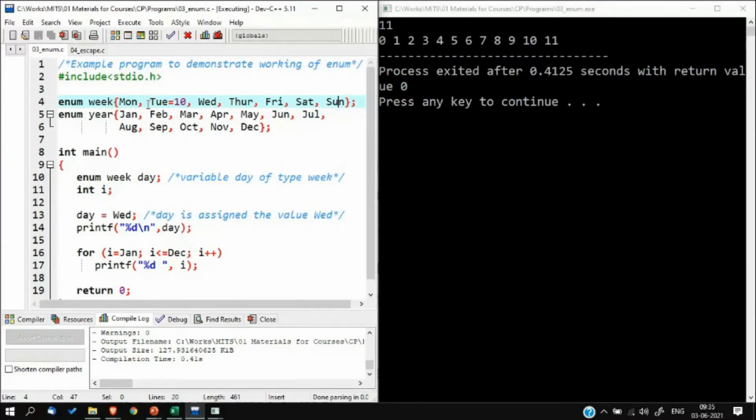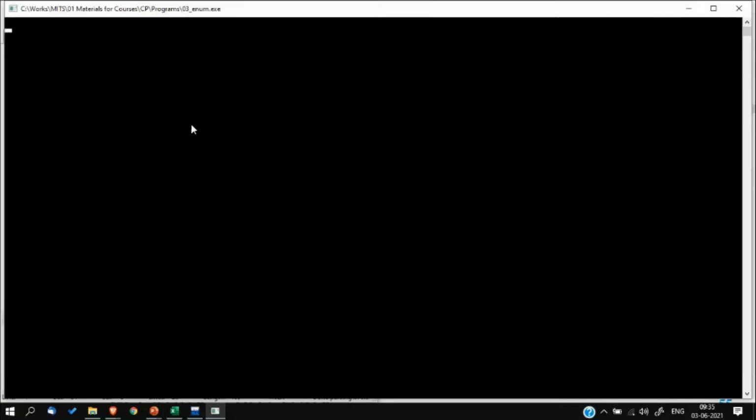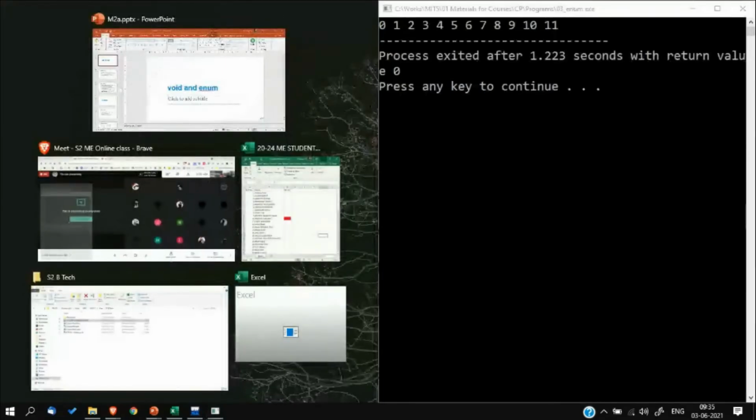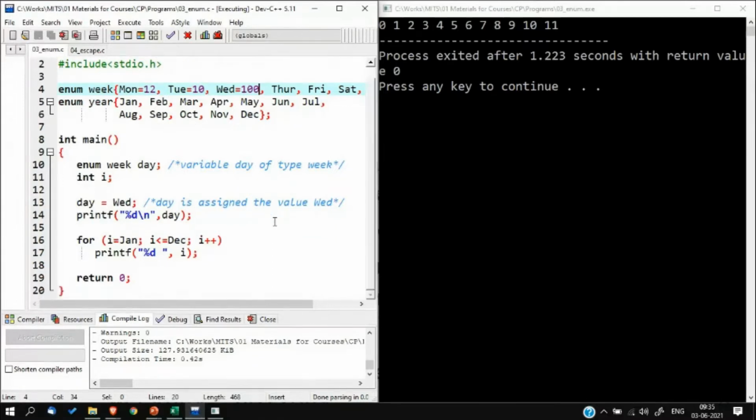So you can give other values also. Monday equal to, say, 12, Wednesday equal to, say, 100, etc. So if we put Wednesday as 100, let's see what value will be printed when we print day. So it is printing as 100. So you can assign actually different values to different members in an enum type, and no other value from that range can be assigned.